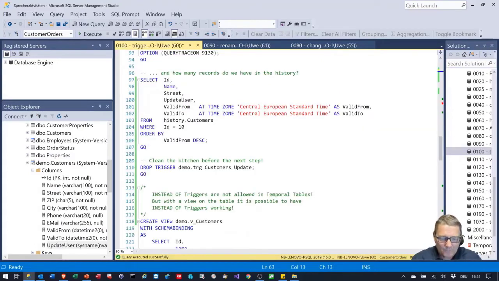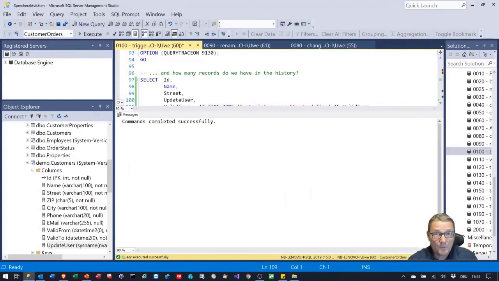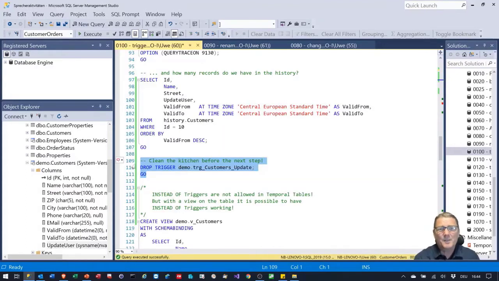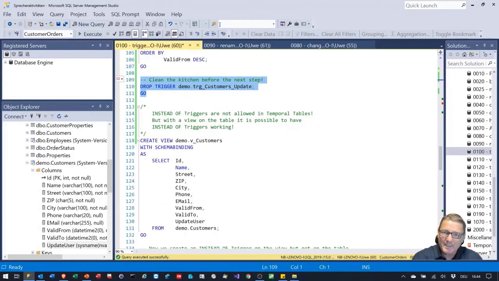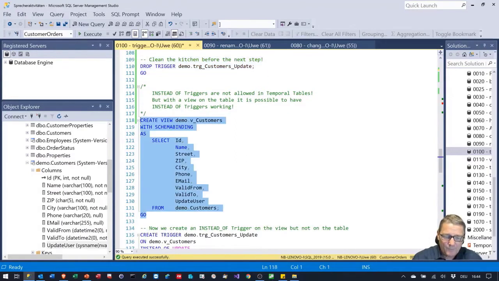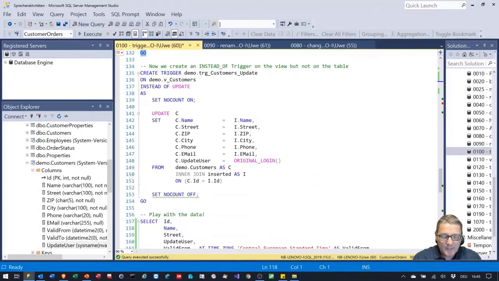There is a workaround for you. If you want to have this kind of implementation in your database and you're a fan of triggers, and you want to use the system version temporal tables instead of triggers, first of all, you create a view. And that view is based on your table. And then I create a trigger.